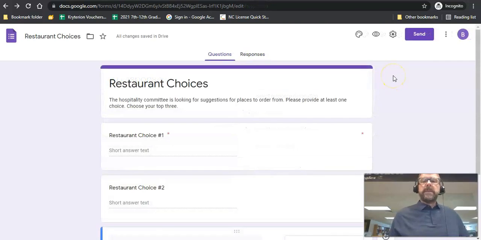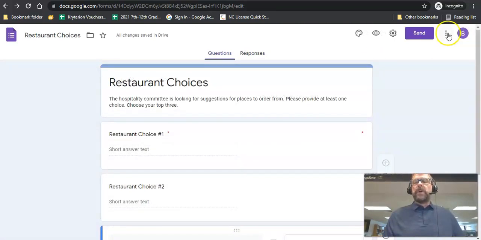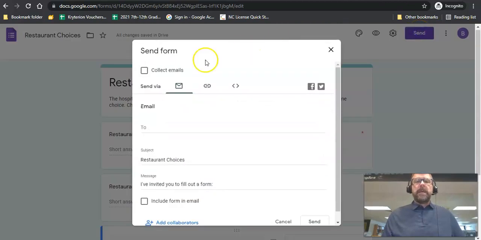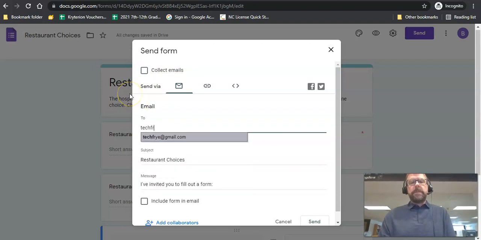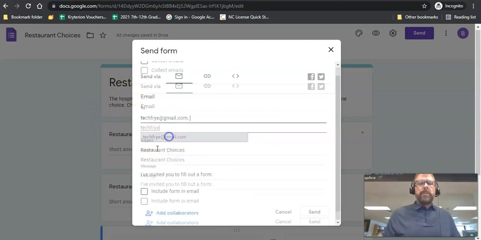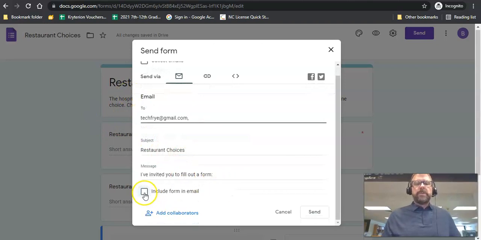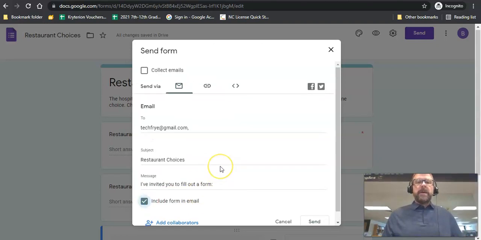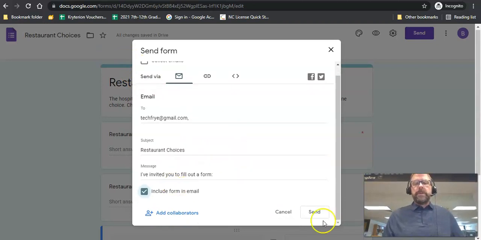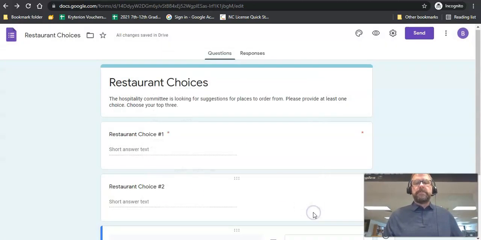Now, how do I send this to someone? When you are ready, you can actually click send, and you can send it via email to a particular person. So I'm going to send it to myself. We can actually make sure that the form is included inside the email itself if you'd like. And I can also collect the emails if I want. So let's go ahead and do that and click send.